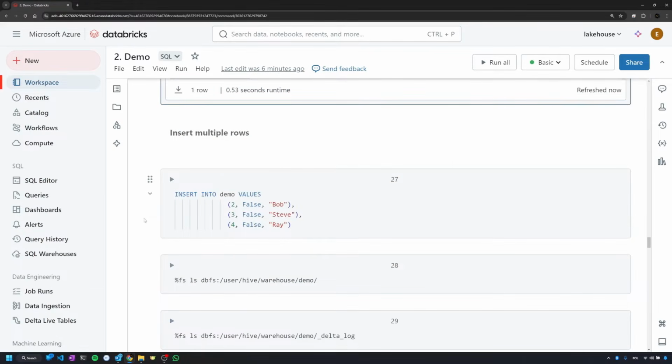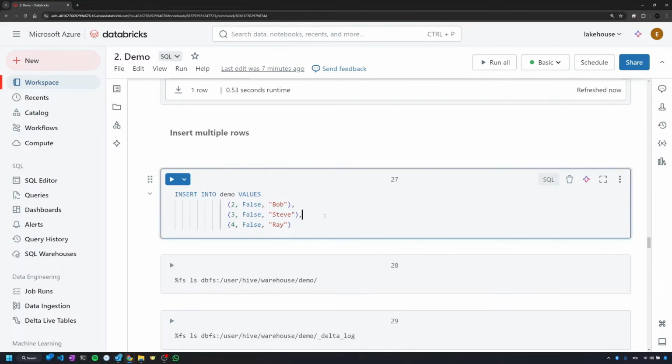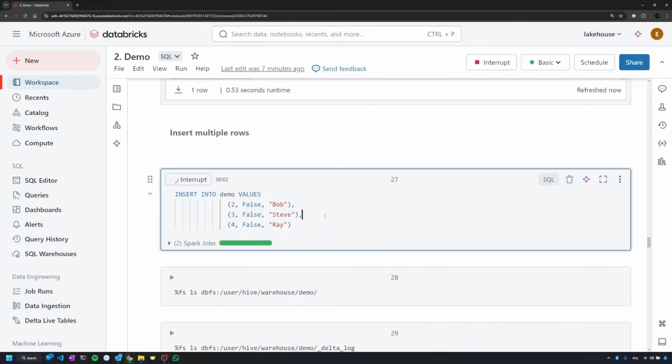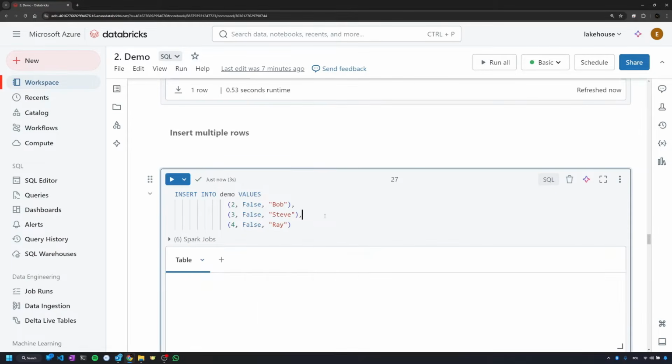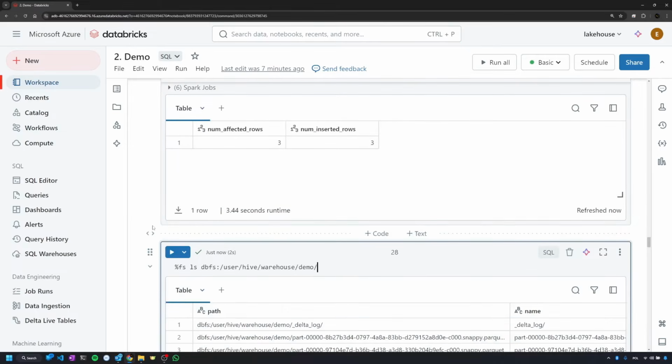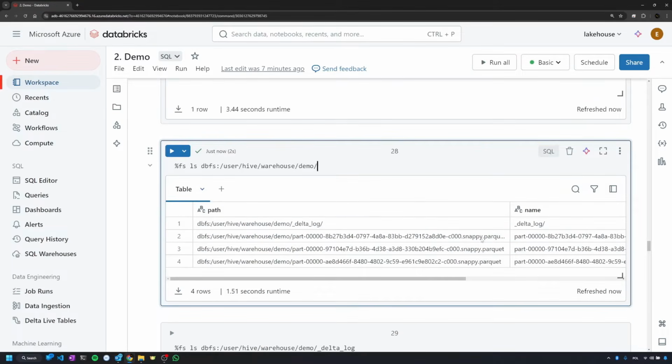Moving forward, let's insert multiple rows in our table. And now the question to you: how many Parquet files and how many Delta log JSONs will be created after this is completed? And of course, the answer is one Parquet file and one Delta log. Let's take a look. If we query the Parquet files, we see now 3 Snappy Parquet files, and Snappy is just the compression format developed by Google a long time ago for Parquet.